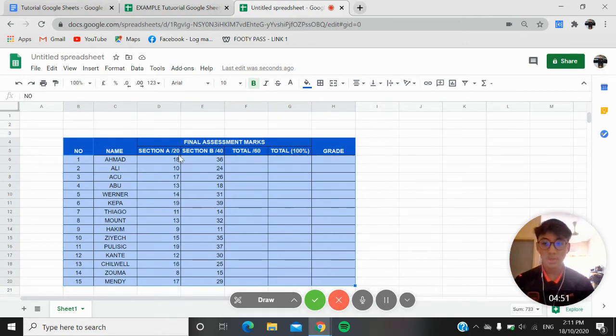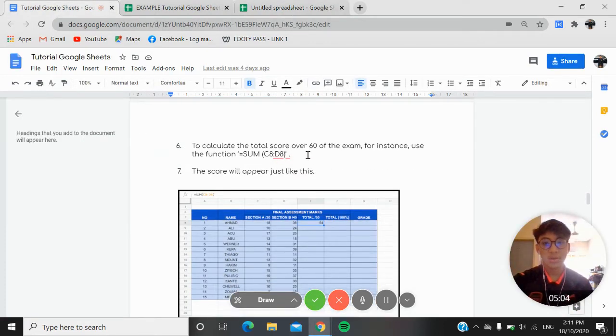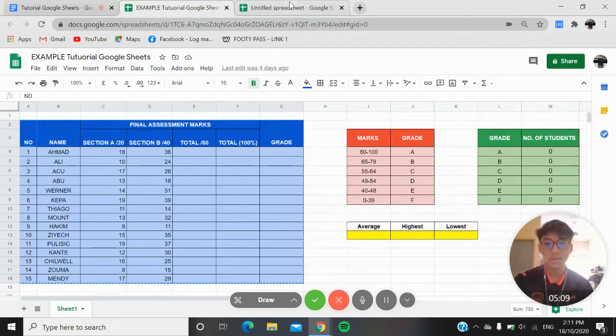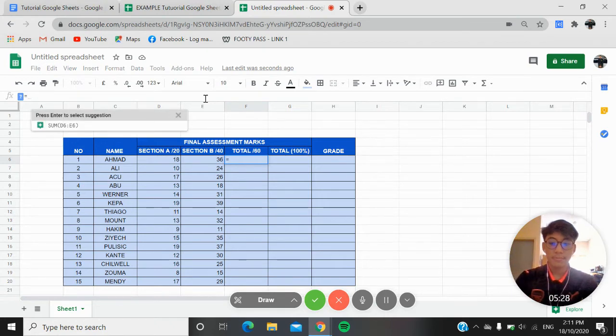Okay. So after the data have been sorted out in the table like here, we want to find the total marks over 60. Okay? To calculate the total score over 60 of the exam, use the function sum. So like here, you can use the function sum. You can click on this box or you can directly insert the function right here. It depends on you. Okay. So click the equal sign on the keyboard and press sum.